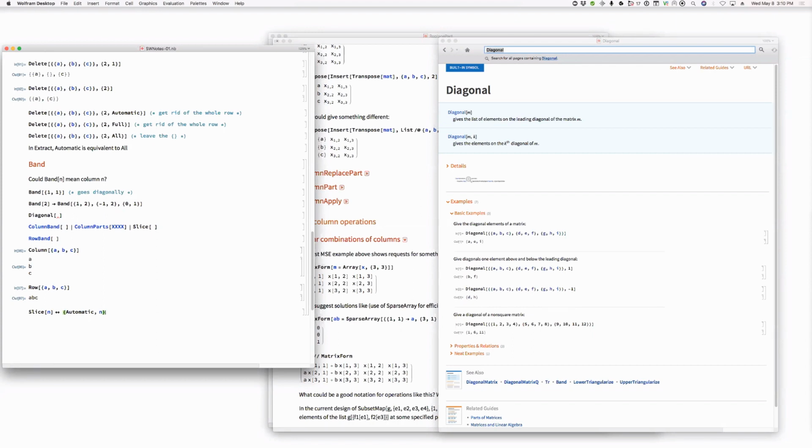There's a long comment from Sander here. Let's see. A mixture of insert and map apply would be interesting. So you want to add a column to a matrix that is the sum of 2 other columns.